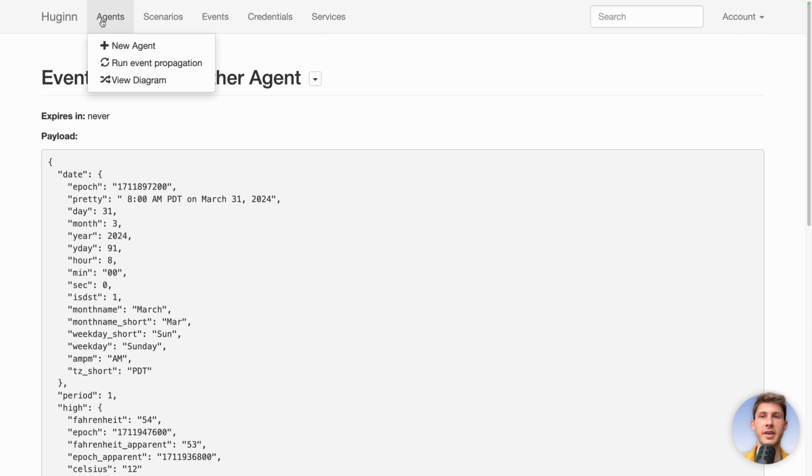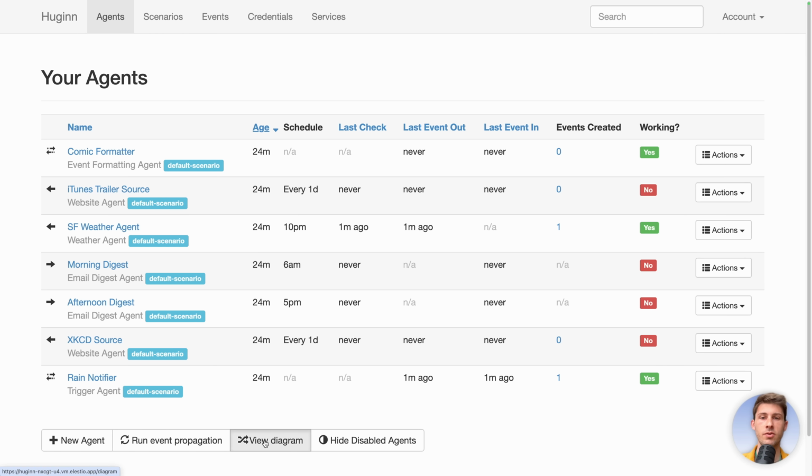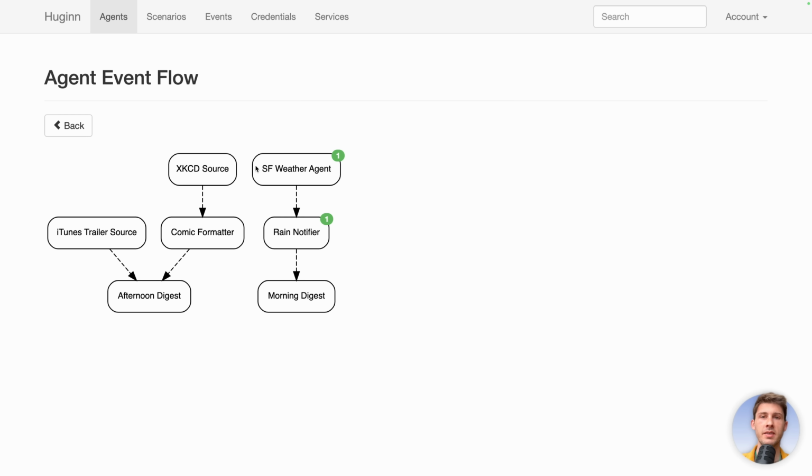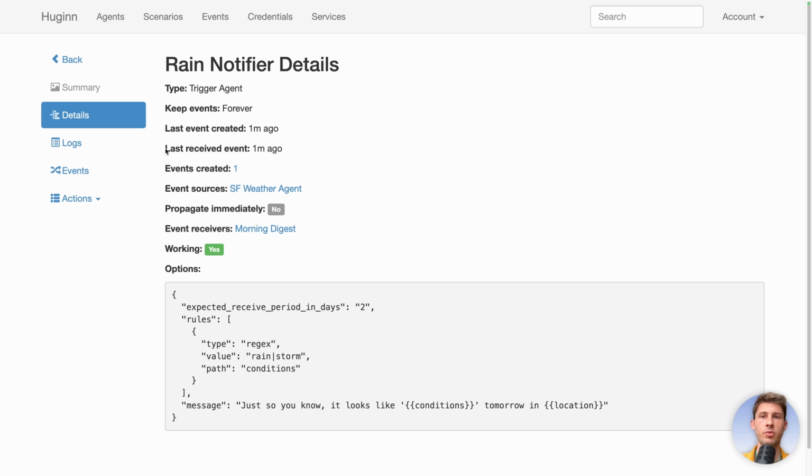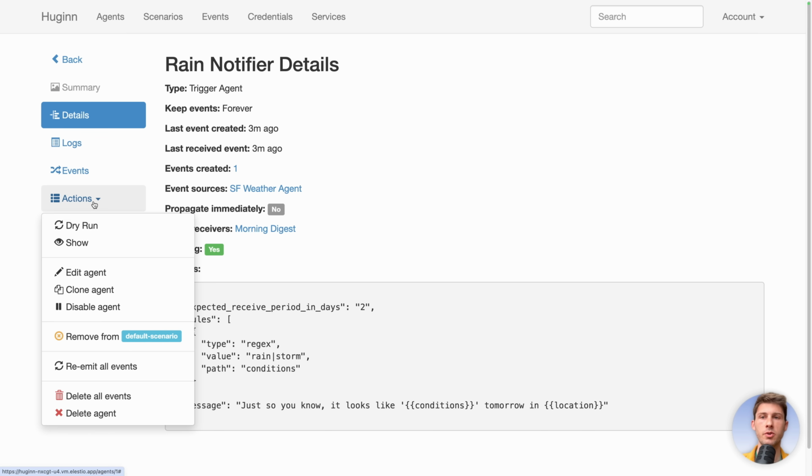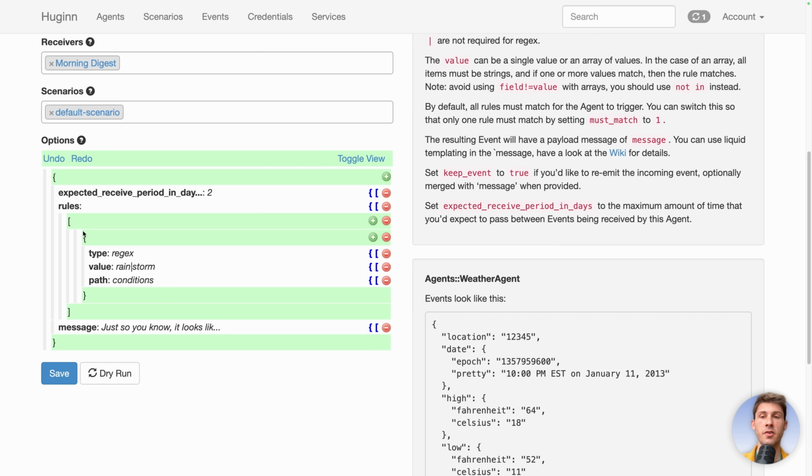Let's go back to our agents. So instead, agents, view diagram. And we have seen SF Weather Agent, Rain Notifier. This one, what it does is it will trigger when we have an event source SF Weather Agent. And based on this, it will parse the content to create a message based on the content of the previous API. And then it will call another event receiver, which is named Morning Digest. Let's open the detail of Rain Notifier. Go to Actions, Edit Agent, parsing the content that we got from the API to create a message from it.